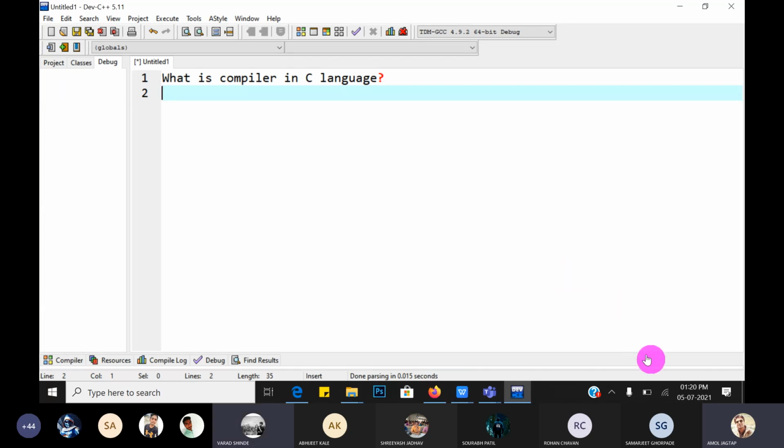A platform on which we write source code and run it. Loudly, because there is some disturbance. A platform on which we can write source code and we could run it.